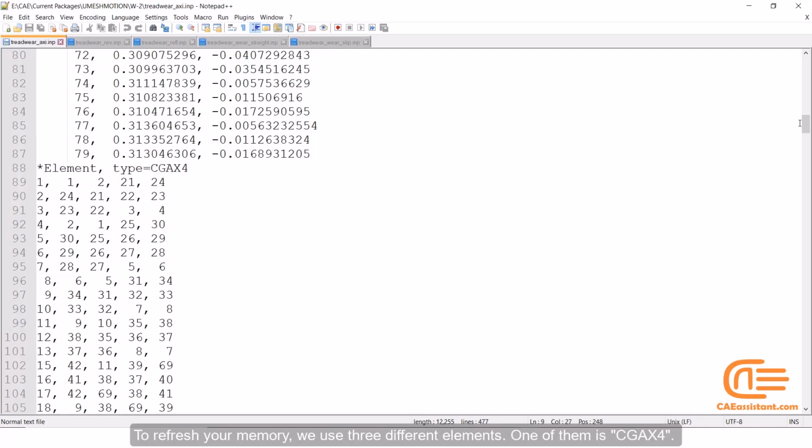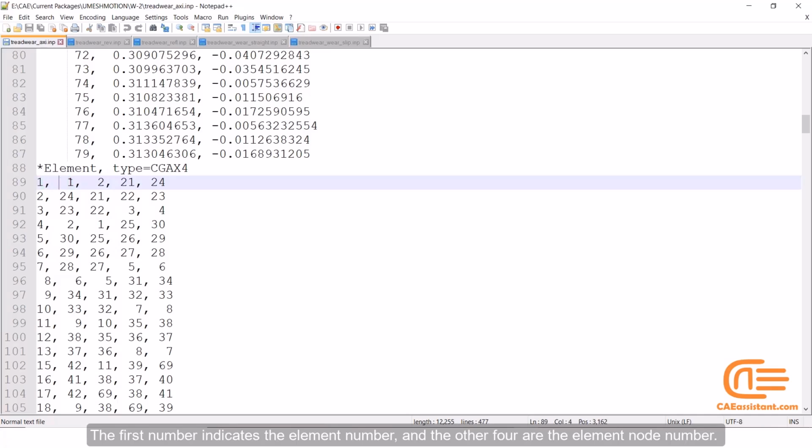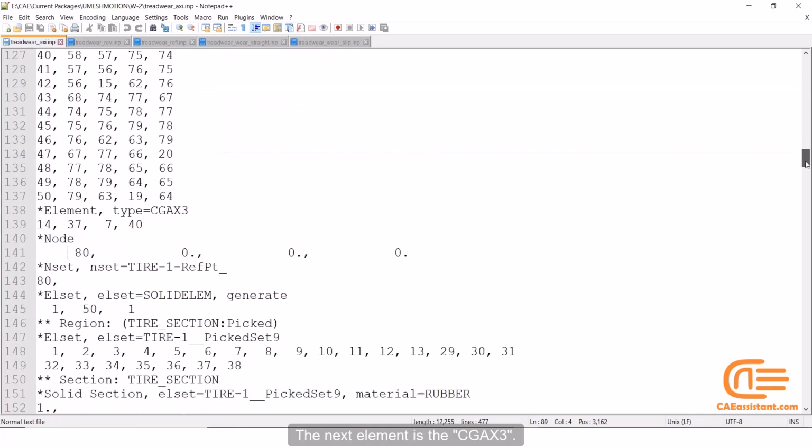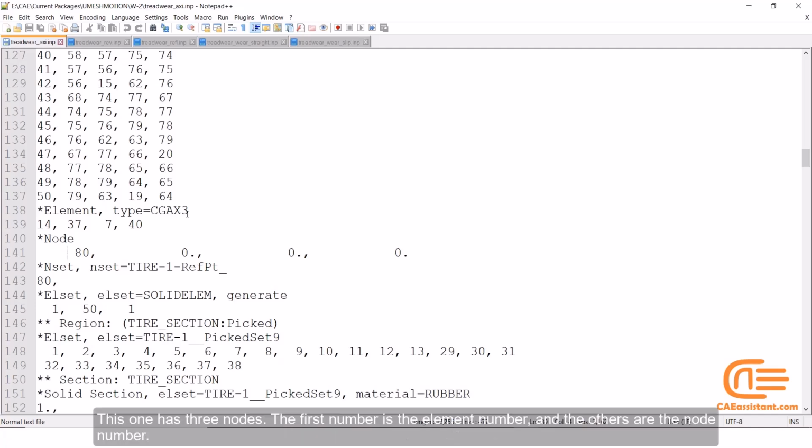To refresh your memory, we use three different elements. One of them is CGAX4. This one has 4 nodes. The first number indicates the element number, and the other 4 are the element node numbers. The next element is the CGAX3. This one has 3 nodes. The first number is the element number, and the others are the node numbers.